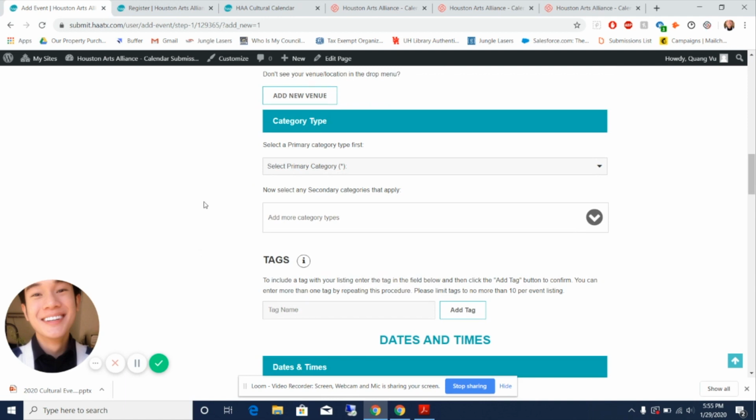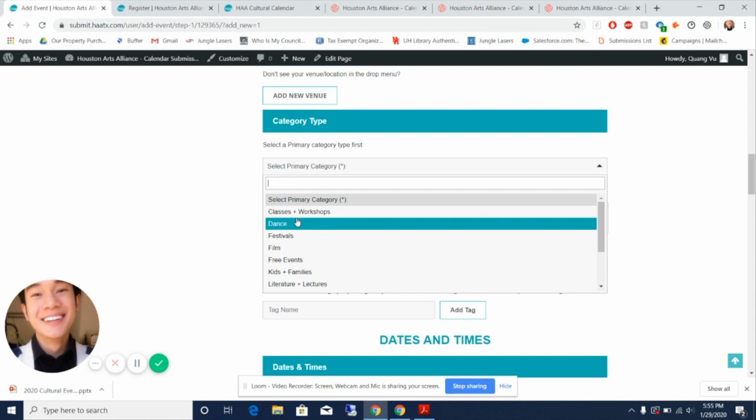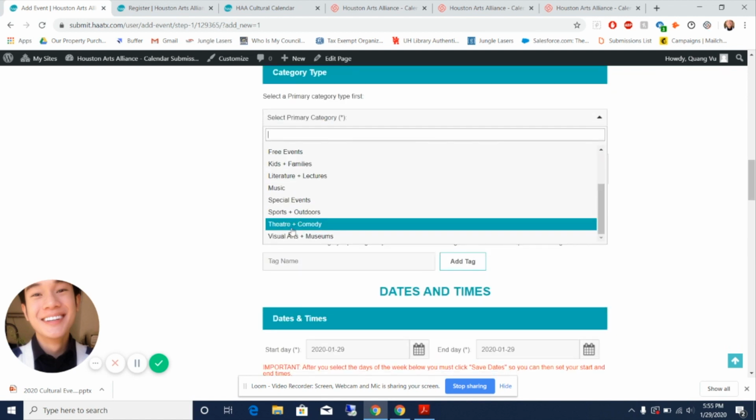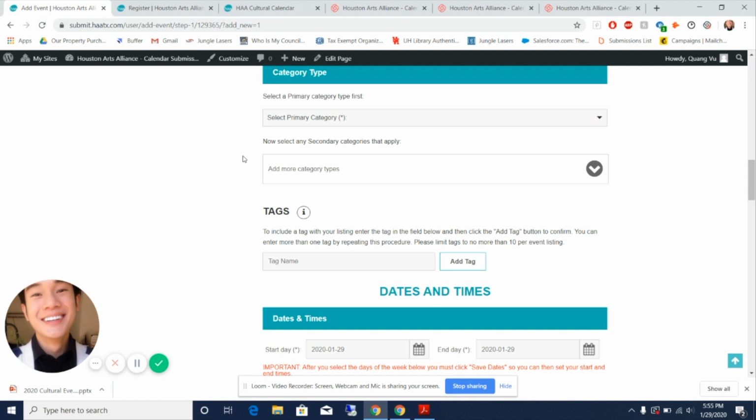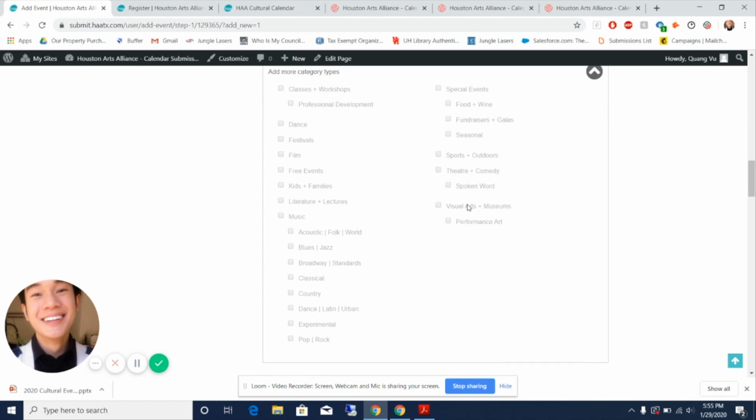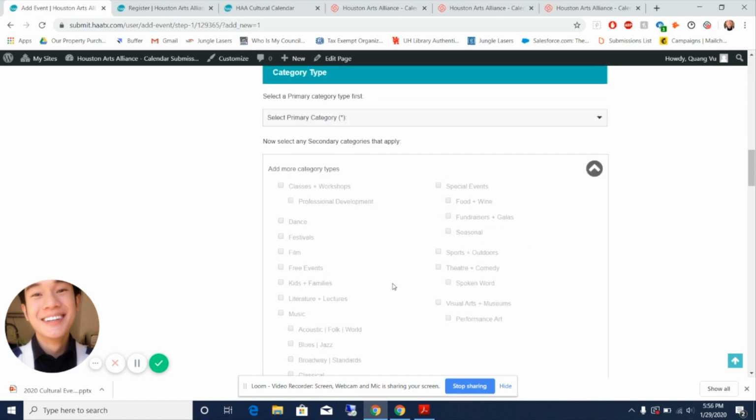Next, we're going to look at category types. So this part is where you get to select what category your event falls under. And these are all of the event categories that we have available. If there is a secondary category that applies, you'll hit this button and it'll show you a more detailed selection of categories that you can choose.